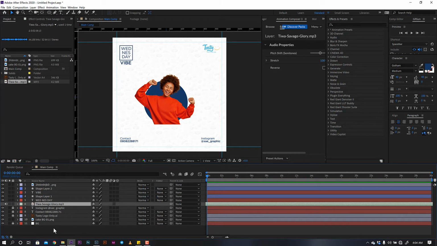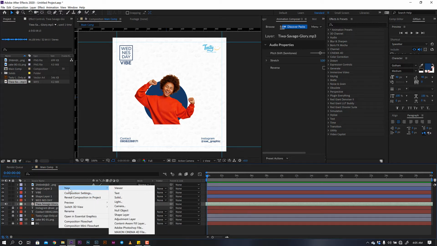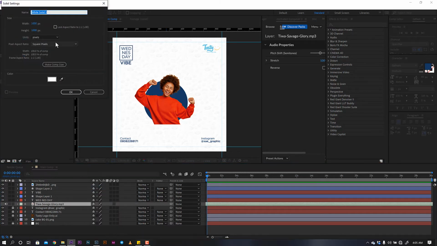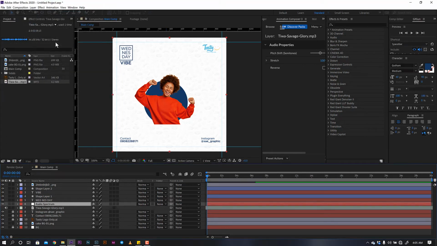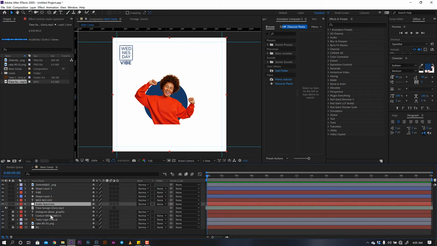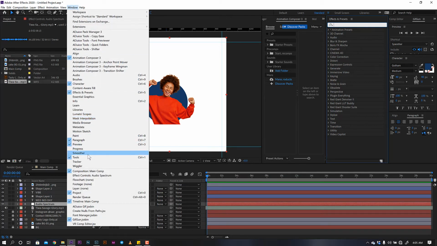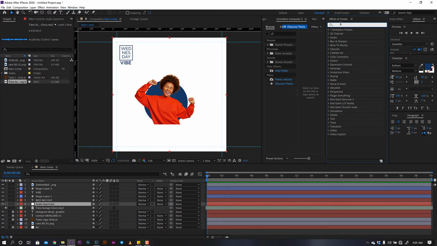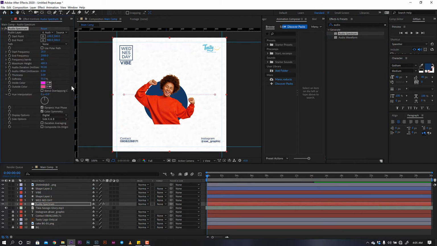So I want to create our audio spectrum by right clicking here and pressing new and solid. Let's call this audio spectrum. Press enter. Whatever background doesn't really matter. So what I want to do next is come here to our effects and presets. If you can't find this on your After Effects, all you have to do is click on this window, then come down to effects and presets and check that. It's going to come up. So in effects and presets, search for audio spectrum, drag and drop.